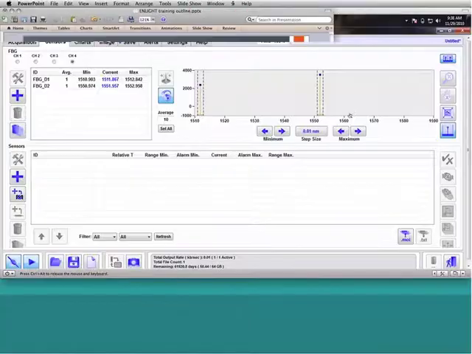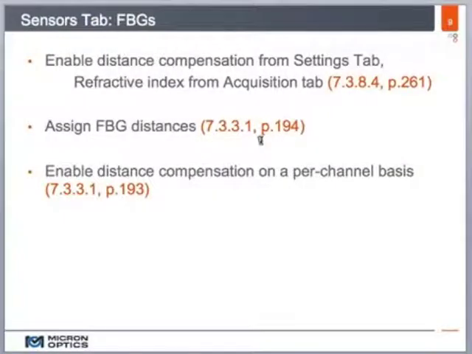Move back over to our PowerPoint and make sure that we're covering our goals. Okay. So those were our 3 points for FBGs.